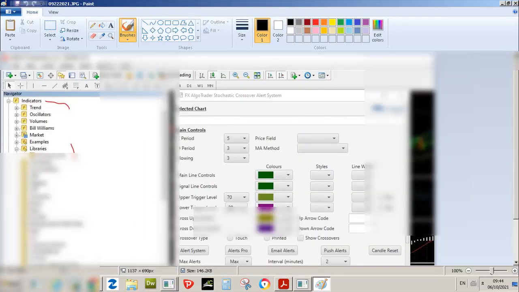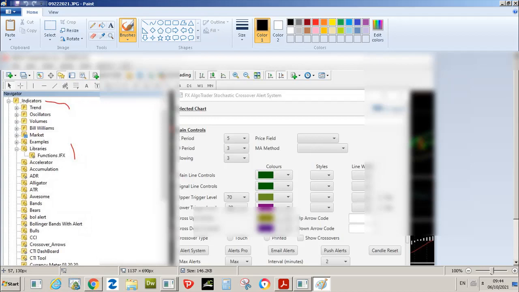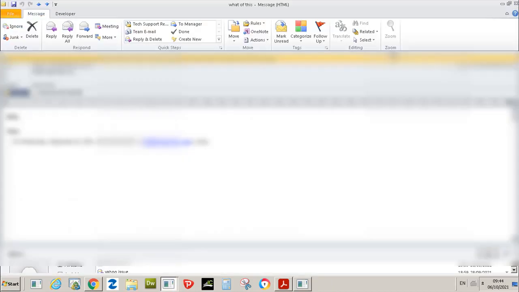So here we can see what they've done is they've essentially run the installer against the indicators folder. And what that then does is it creates an erroneous file system inside the MT4 indicators folder, for example putting this libraries folder in here with the functions.jfx library file. So this is just a clear example of someone who has made assumptions and run the installer against the MT4 indicators folder, and it's caused them no end of drama, which went on and on for quite a long time.